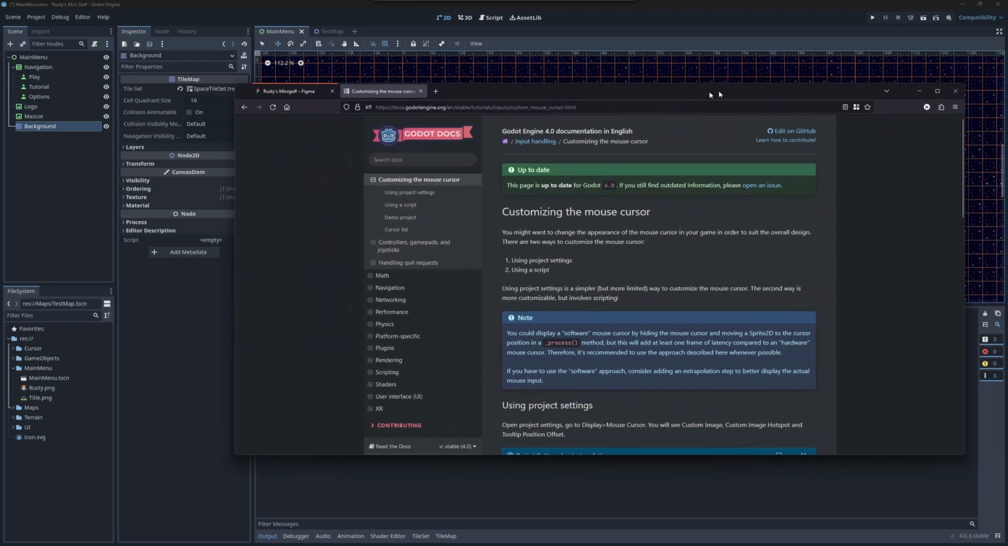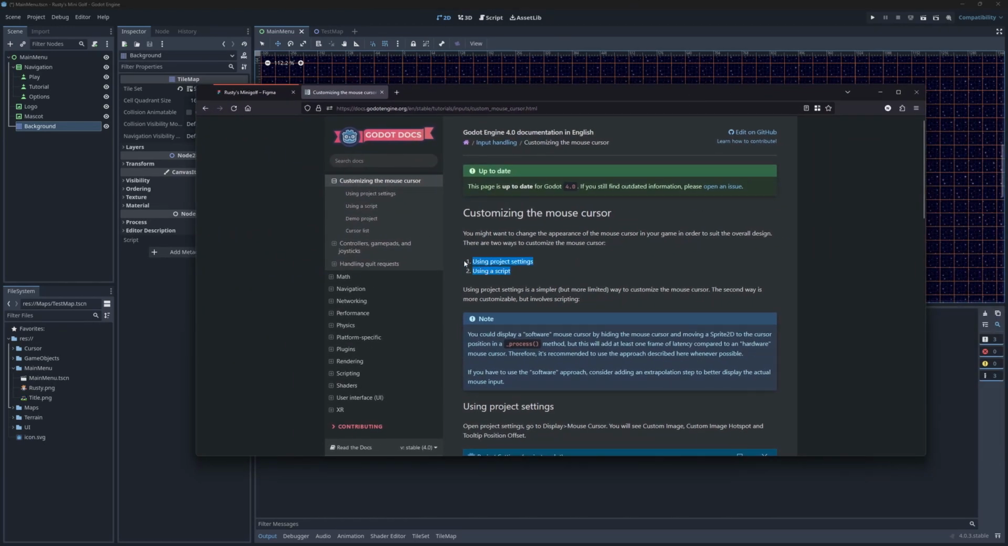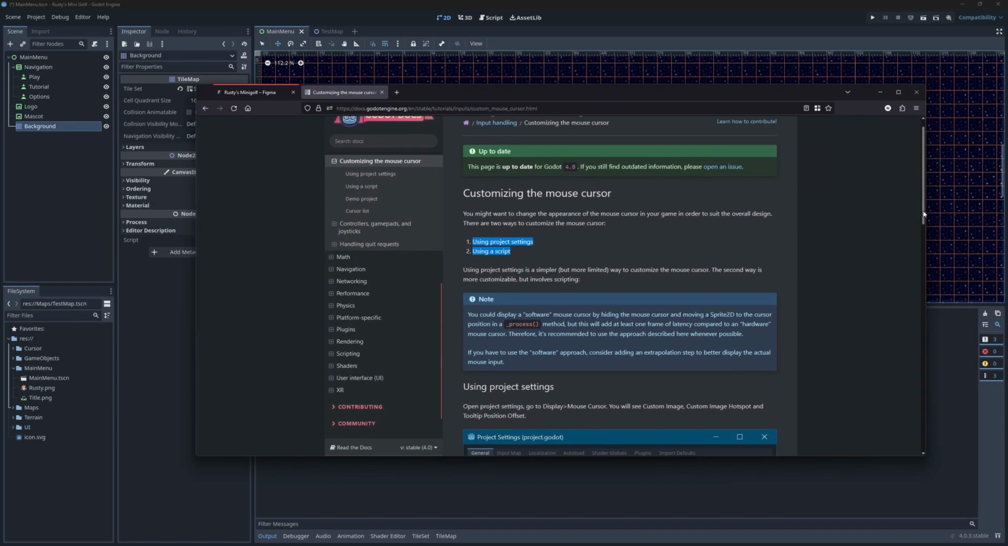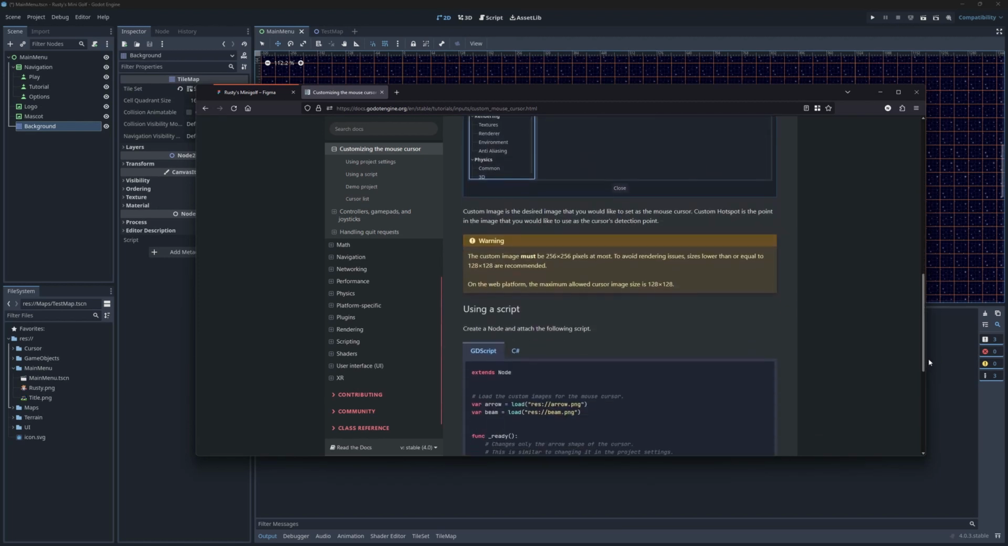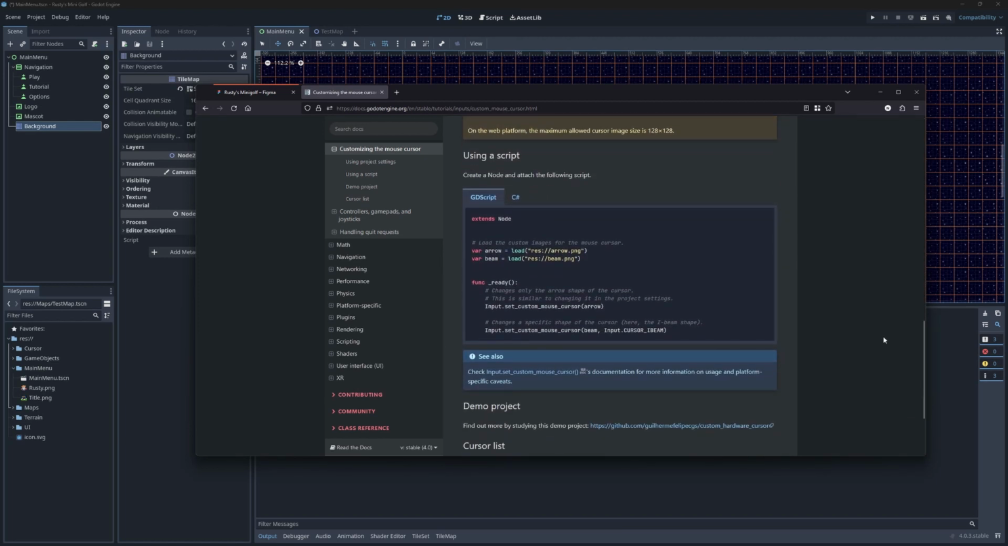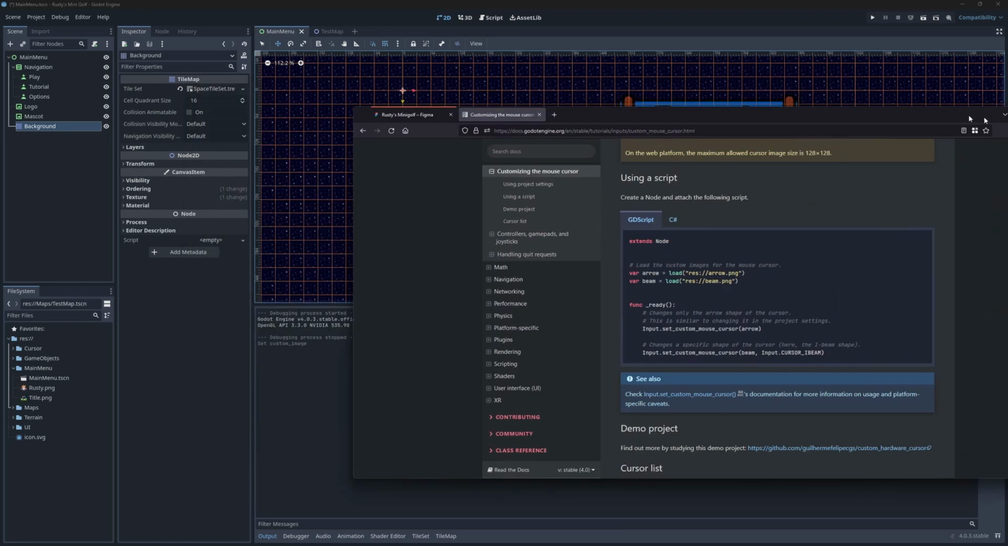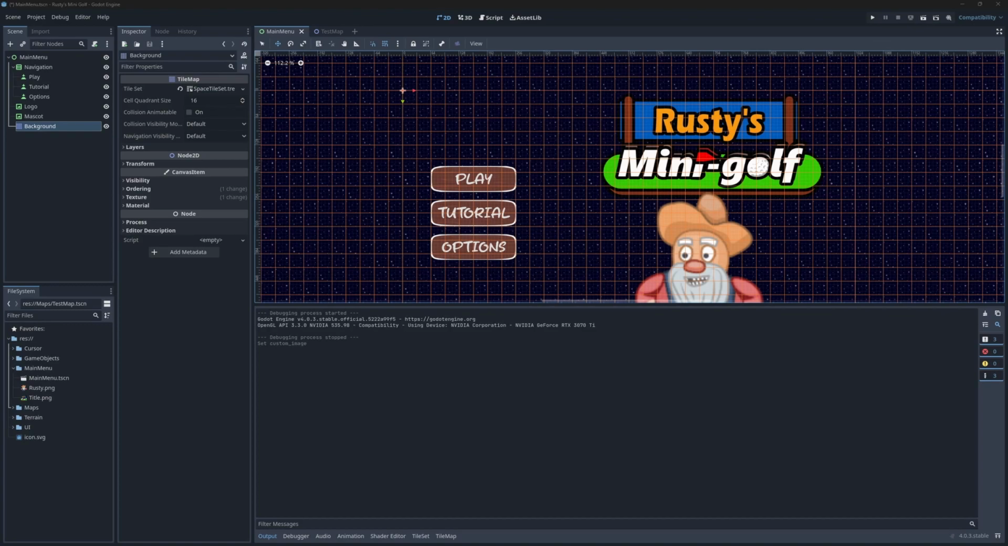What does the documentation have to say about this? They propose two methods. One is via the project settings, which we just tried. They even mention here that this is only for simple use cases due to its limitations. The other method is via scripting. We're not afraid of code on this channel, so let's do it that way.